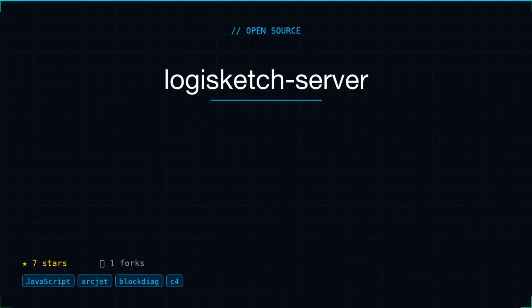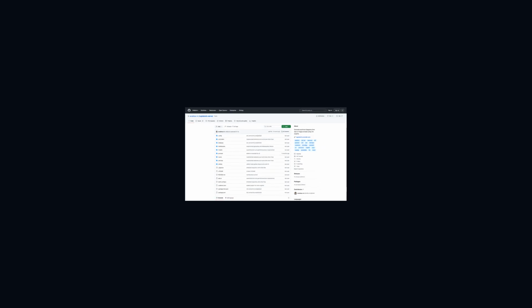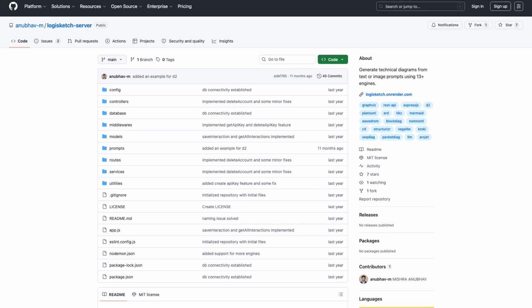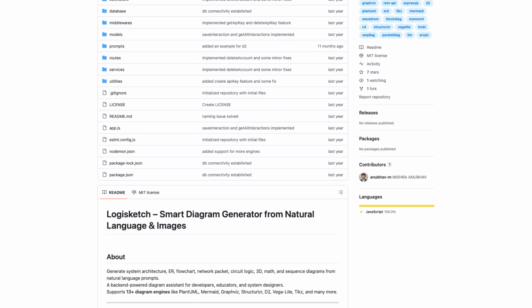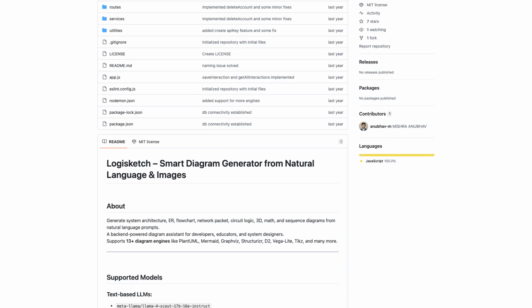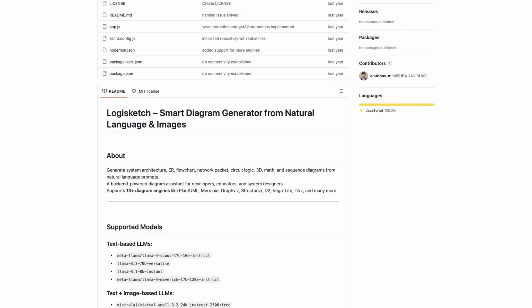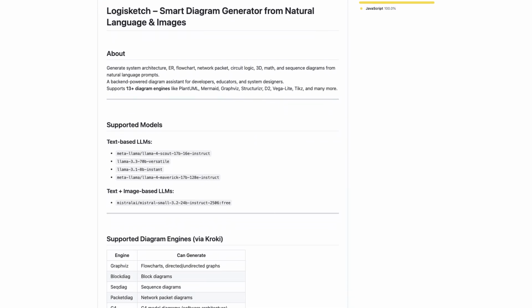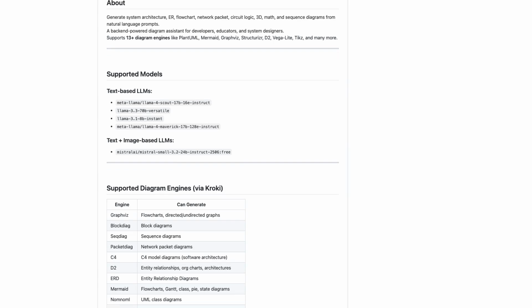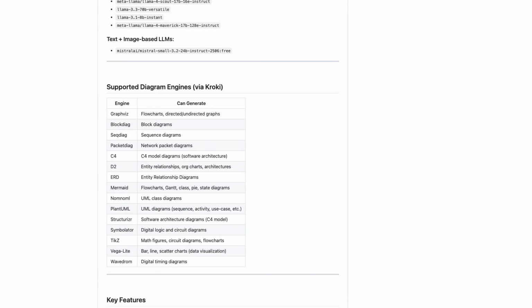Logisketch-server video script. logisketch-server converts natural language and image prompts into technical diagrams using 13+ diagram engines. The backend processes your descriptions through multiple LLM models, including Llama and Mistral variants, then translates the output into PlantUML, Mermaid, GraphViz, D2, and other formats via Kroki integration.